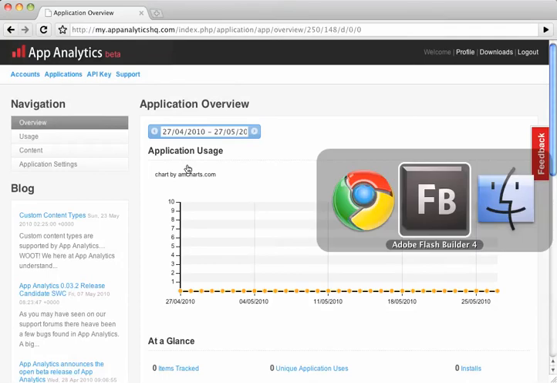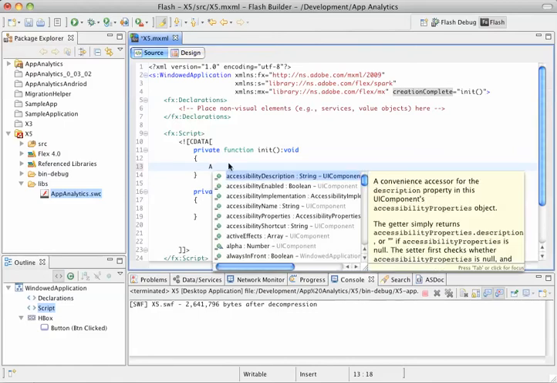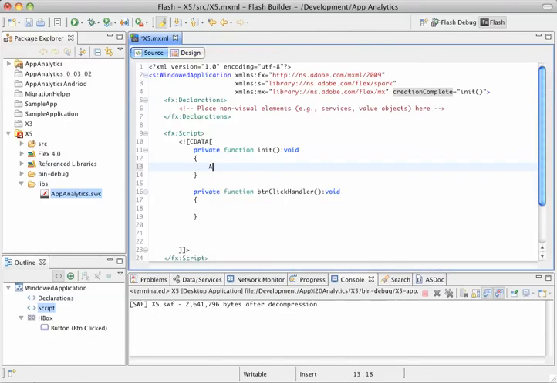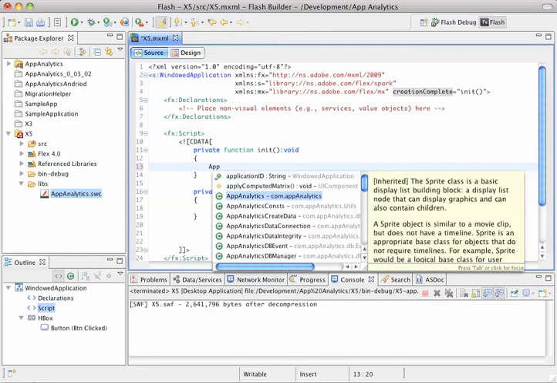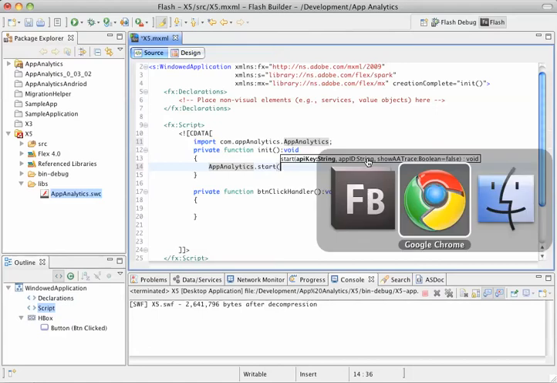So we head over to our Flex application. The first thing we're going to need to do is start up App Analytics. This can be started anywhere, and once it's been started, it can be used anywhere. The tracking system can be used anywhere in the application. So I'm just going to go AppAnalytics.start, and it's asking us for an API key and an app ID.